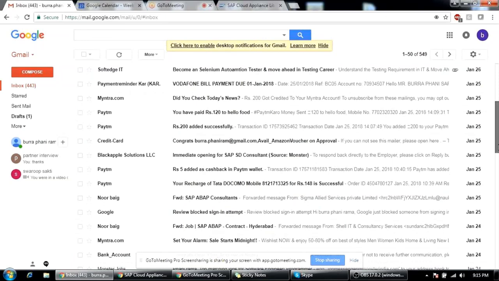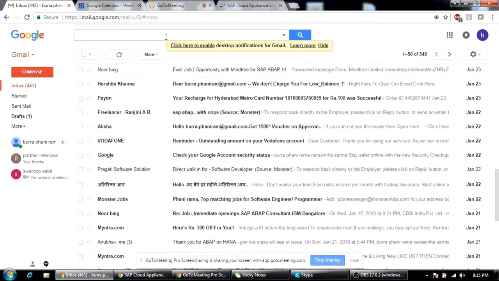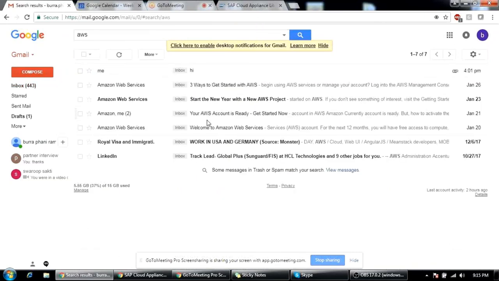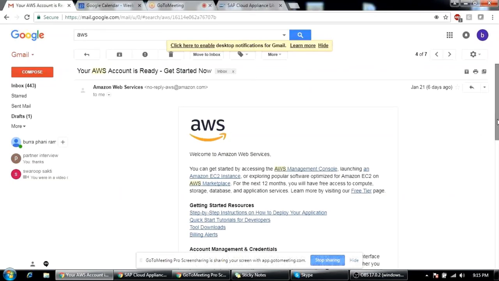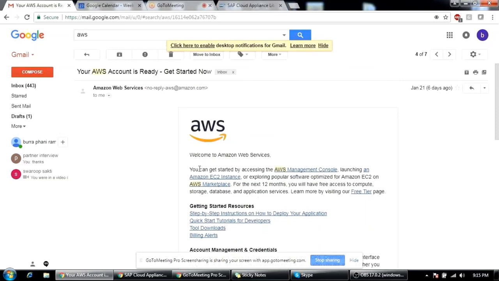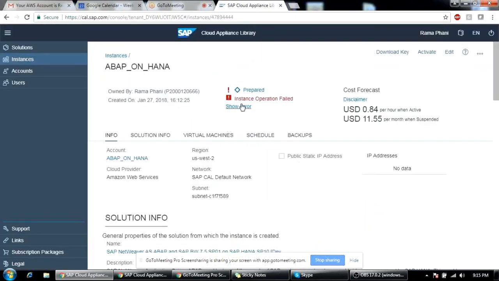You can search in the inbox, directly type Amazon, and it would be filtered. I think it is buffering. No problem, I have time. Ah, yes, you have got the email. Then why is it saying your account is in verification state? Go back, please. Let's have a look at the error. This is the first time I'm seeing this in the CAL. Usually I don't see such issues.